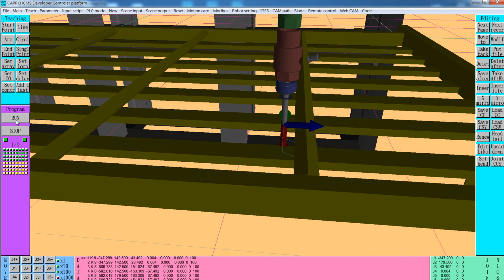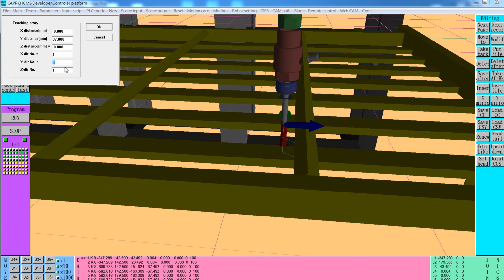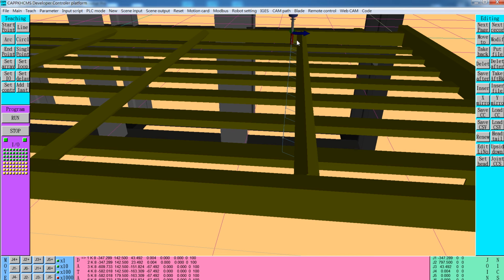It seems okay. Then we have to duplicate 7 times along the y direction by set arrays. Change it to y direction, change it to 7, and give the interval 103 millimeters in y distance. Okay, then that's it.